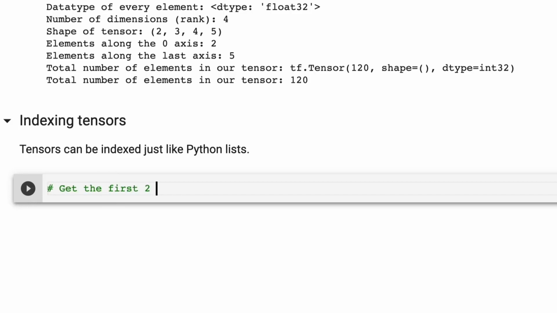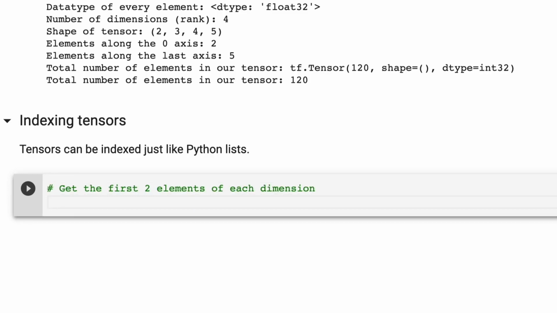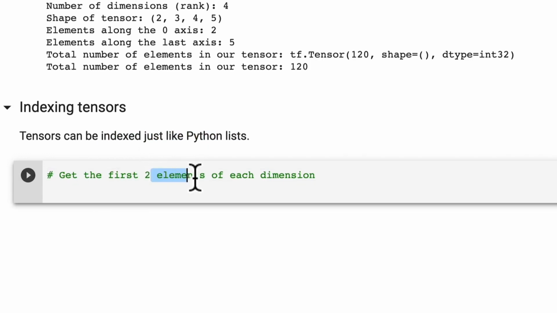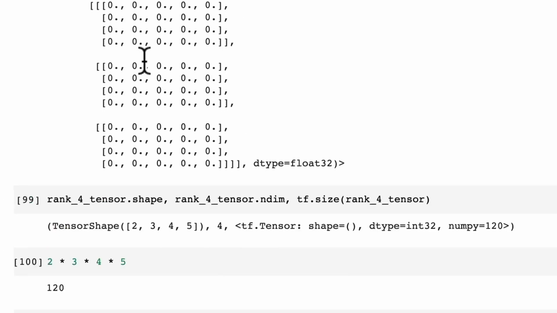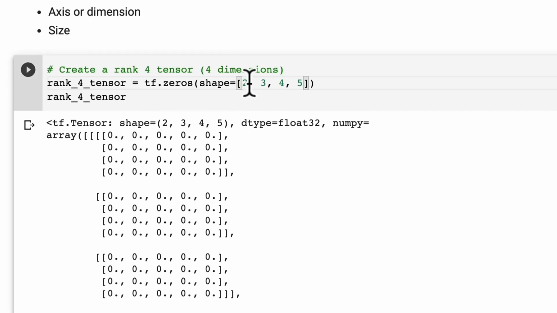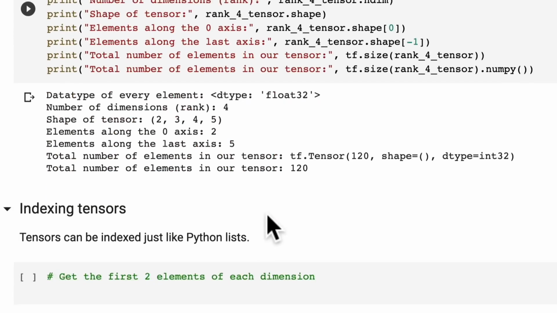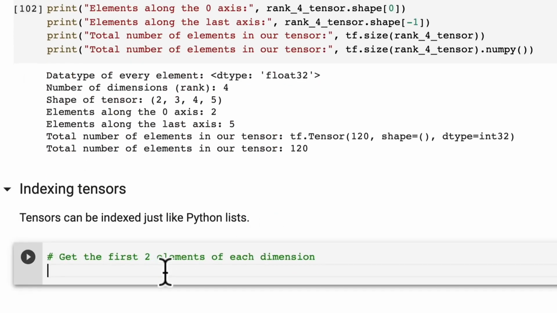So, get the first two elements of each dimension in our tensor. If you have had experience with indexing Python lists, how do you think you might get the first two elements of each dimension of our rank 4 tensor? Remember, we've got 1, 2, 3, 4 dimensions here, and we want the first two elements. In our case, it's going to be 0 for every single one of them, but we want the first two elements of each dimension. So give that a try. If not, I'm going to start writing the code to do it, and we're going to have a look at it in a few seconds. So this is how you would index a tensor to get the first two elements of each dimension. There we go.